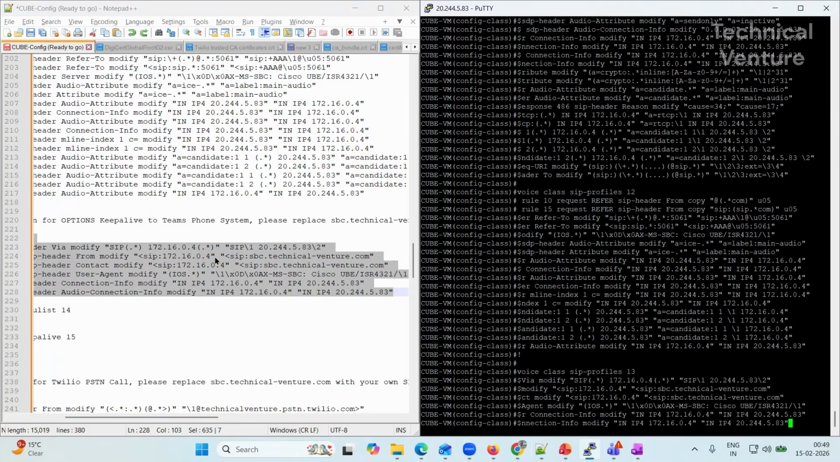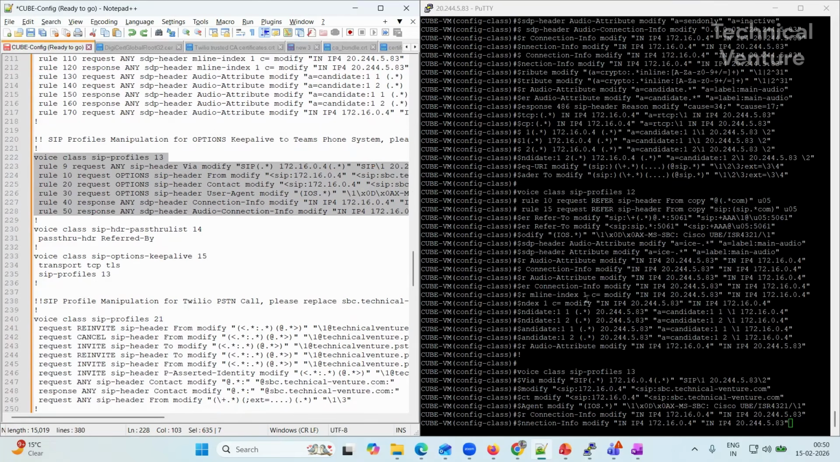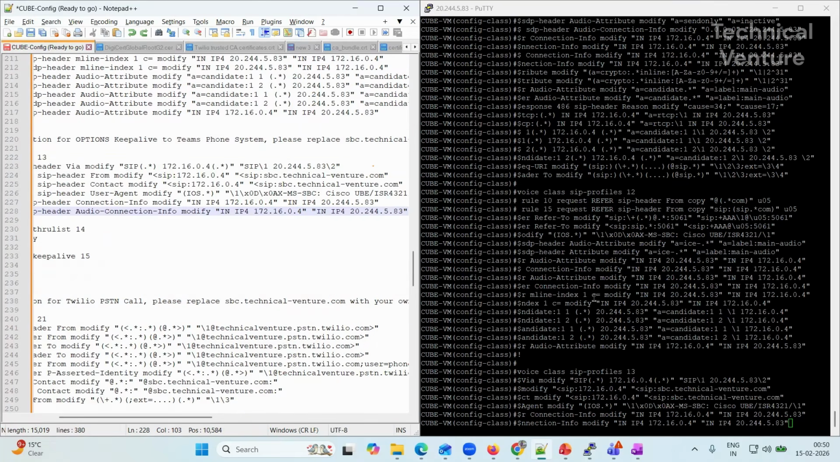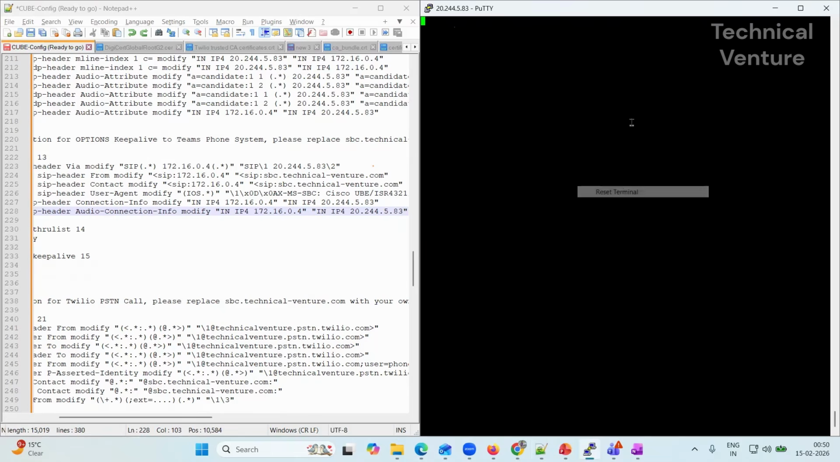These are not written by me or something. No, they are actually available in the documentation. I just copied all the things from that documentation and replaced them with the public IP and the private IP of my CUBE here. Okay, let me now reset the terminal.